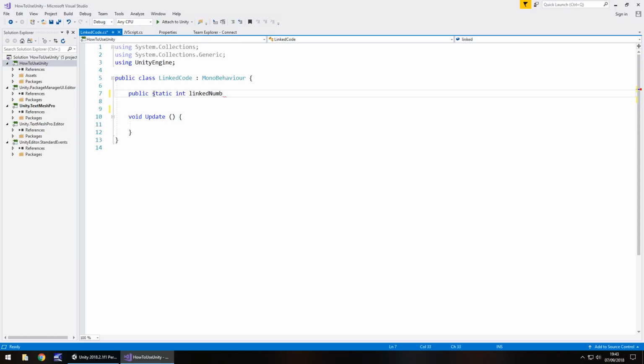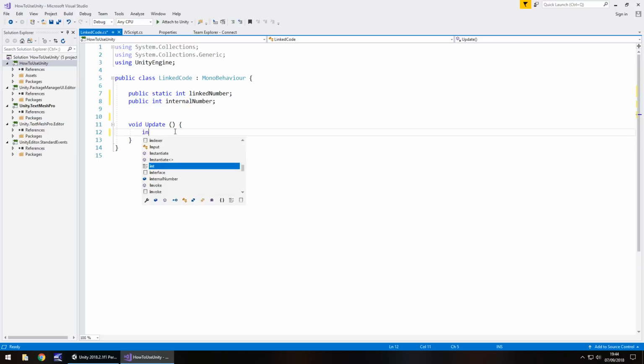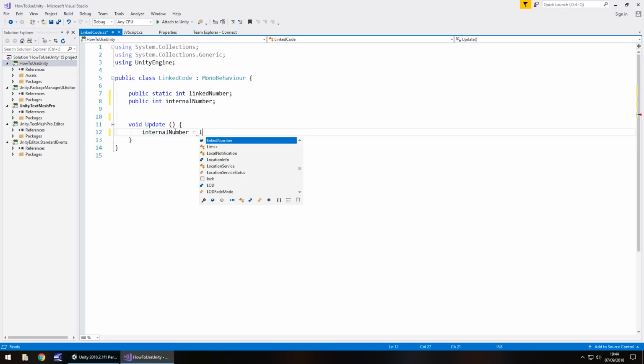And we'll just call this something simple like linked number semicolon. And one thing I always like to do when dealing with static is have the same variable but without the word static. And I'll explain why in just a second. So if we type public int and then just have internal number semicolon, they are going to be the same number, and we can make them the same by going to the void update method and typing internal number equals linked number semicolon, and let's save that script.